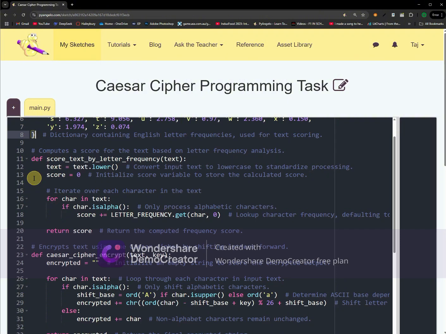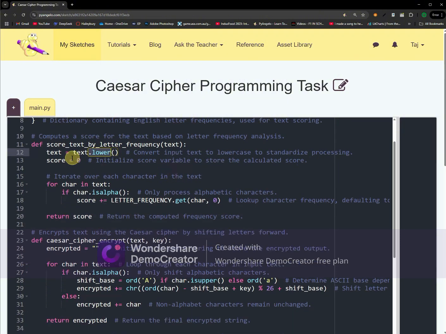Within this function, the first operation converts the entire input string into lowercase using a standard library method. This ensures uniformity because our dictionary keys are in lowercase, thus preventing case mismatches during lookups. This uses the .lower function. And on line 13, we initialize a variable called score to 0. This accumulator will store the running frequency score as we process each character in the input text.